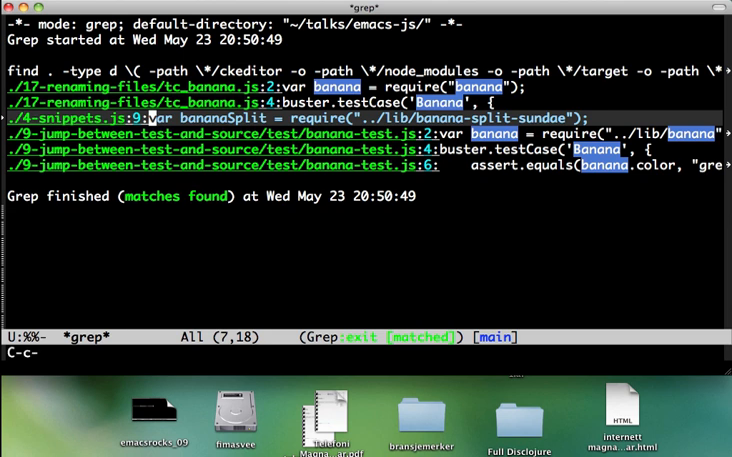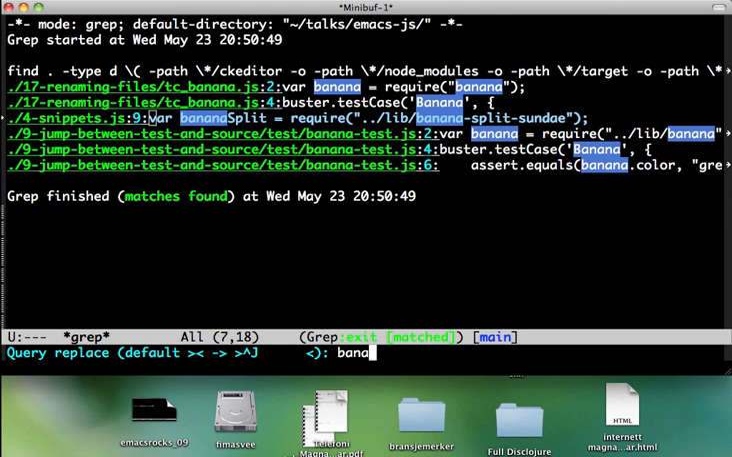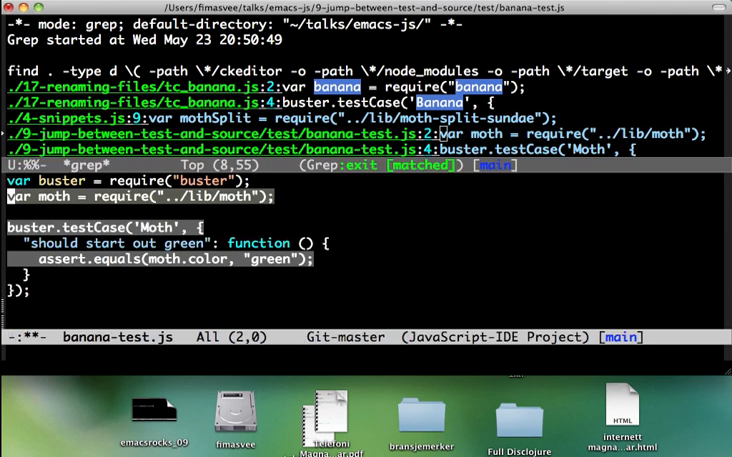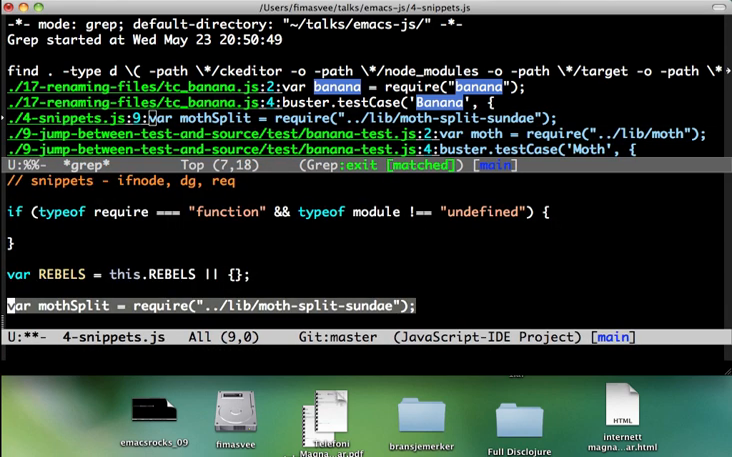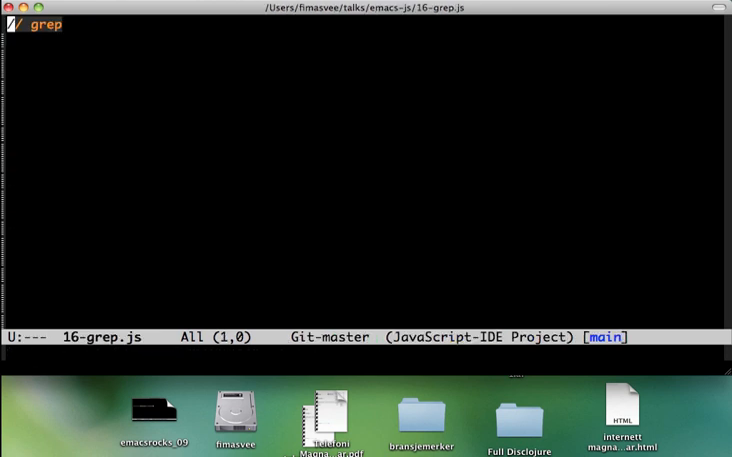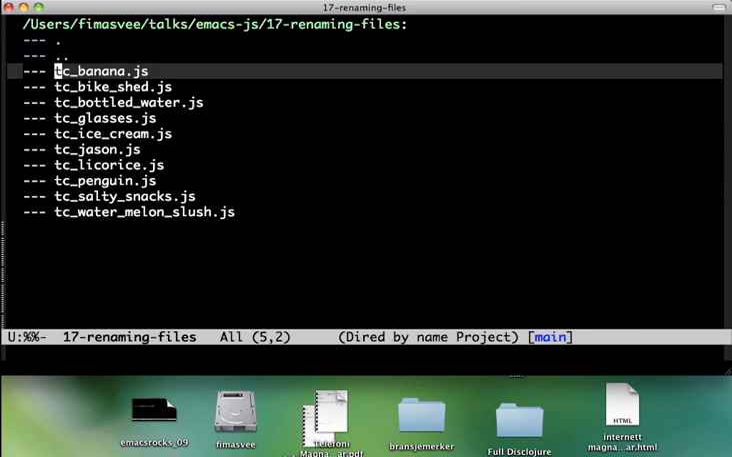Let's see. Let's do a quick replace banana with moth. Yes, please, all of these. And now I have some moth that should be green and a wonderful moth split Sunday, which is lovely, of course. Let's see. This is the last slide.